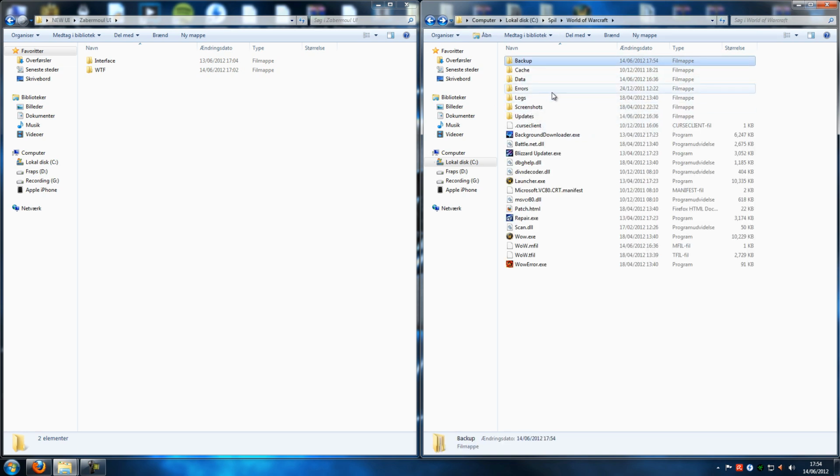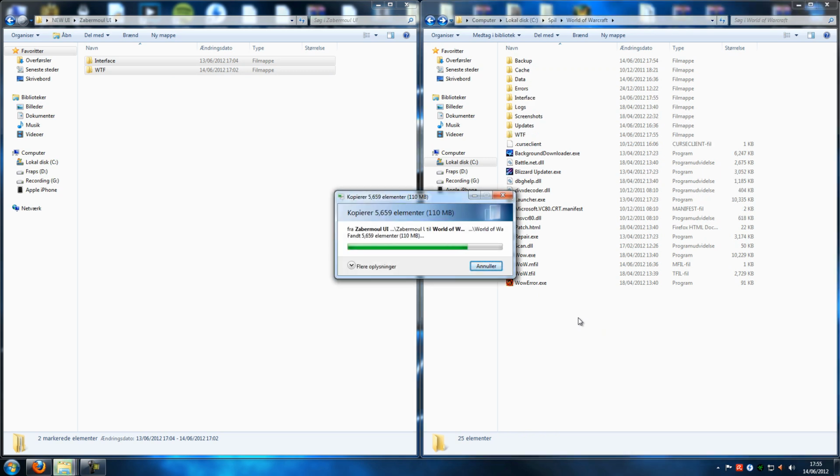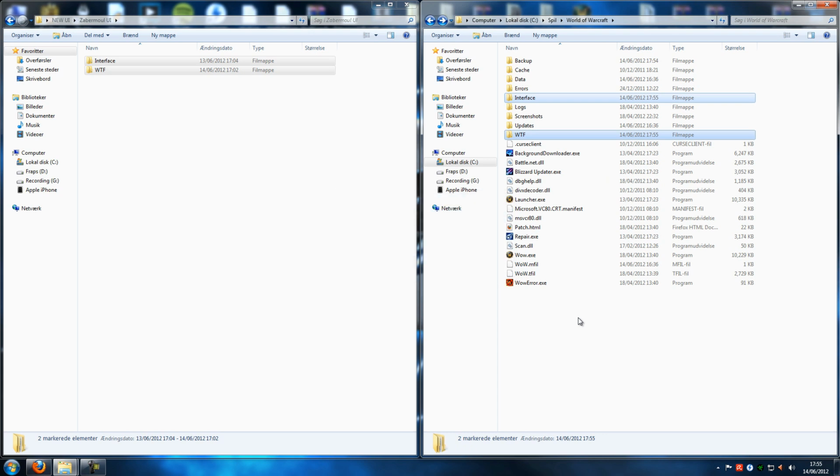But then you go back here again, and you simply copy those two over. So I'll control click one, control click the other, Control C, click over here once on the white space, and then Control V. It'll take a little time. It's 110 megabytes. There you go.